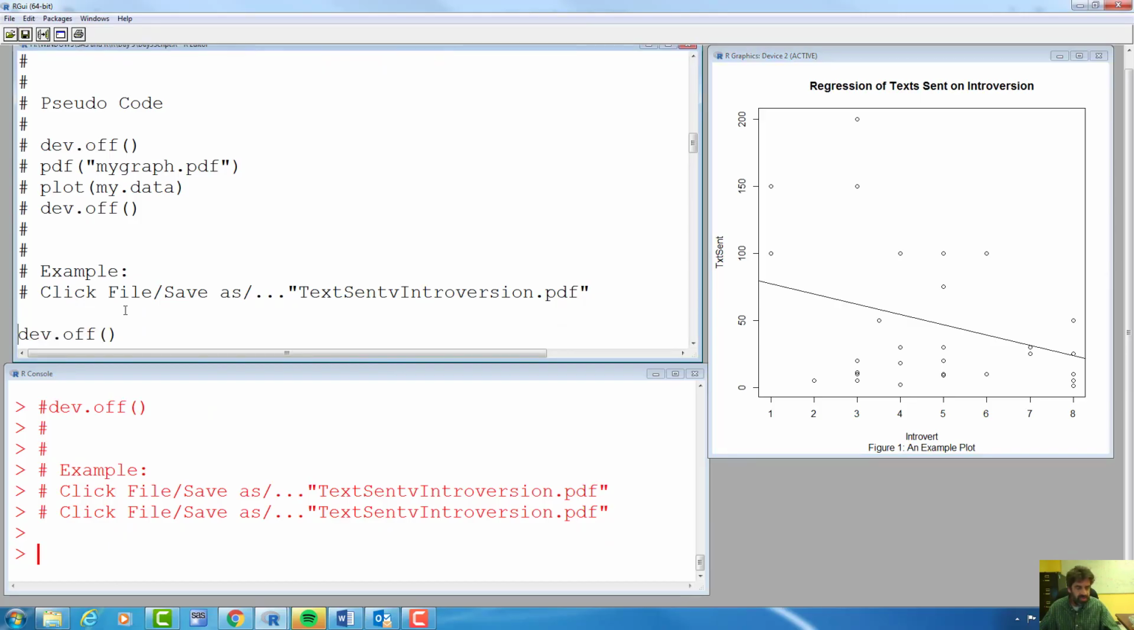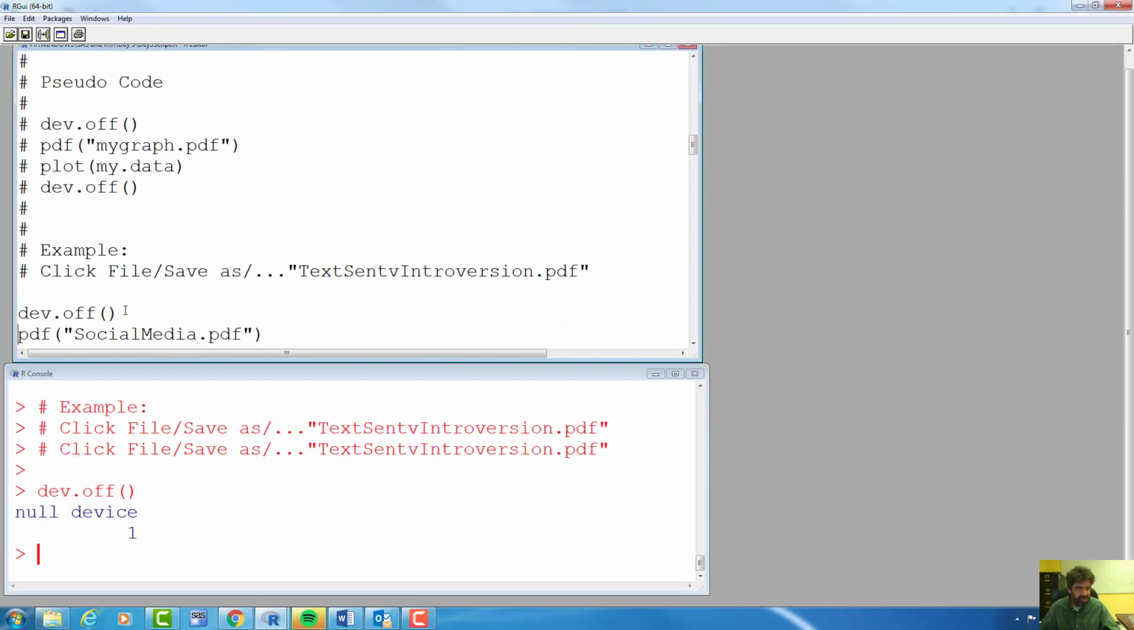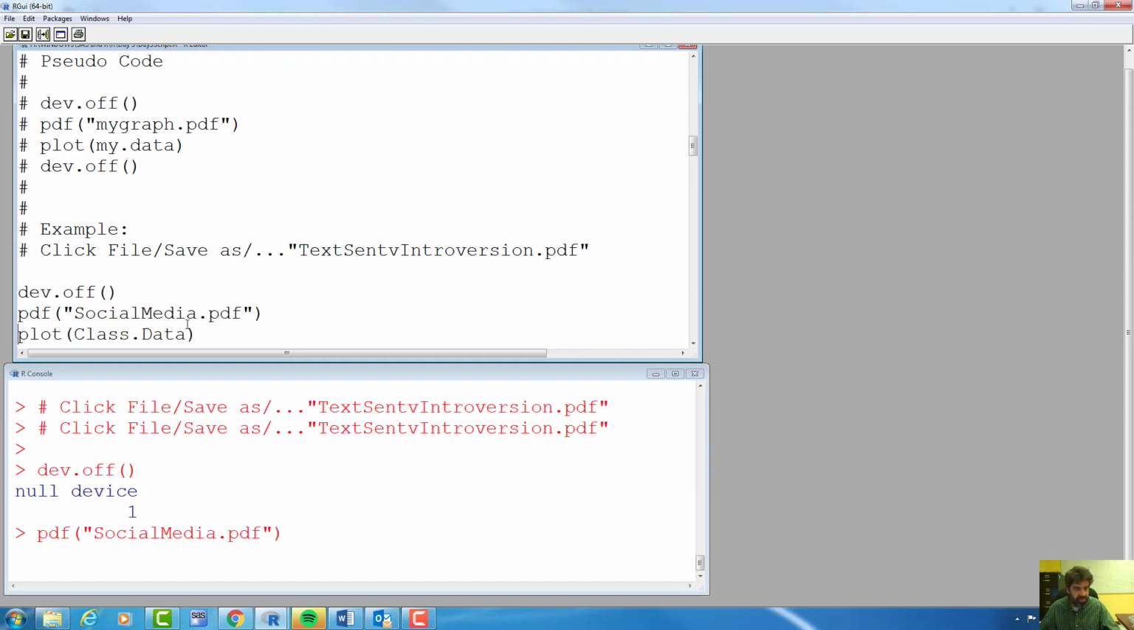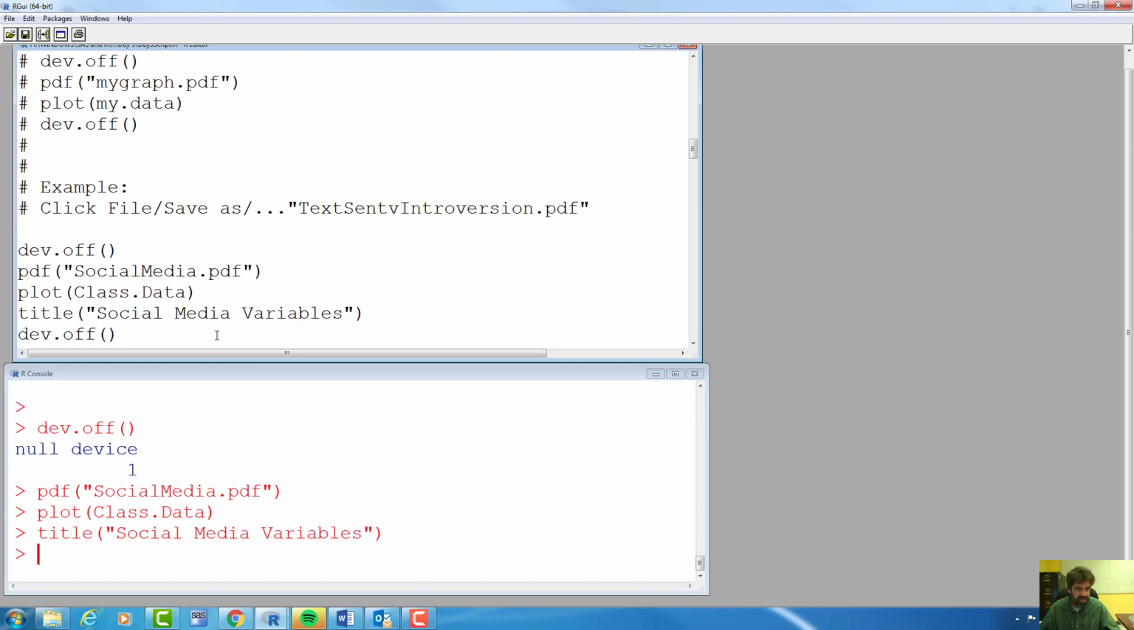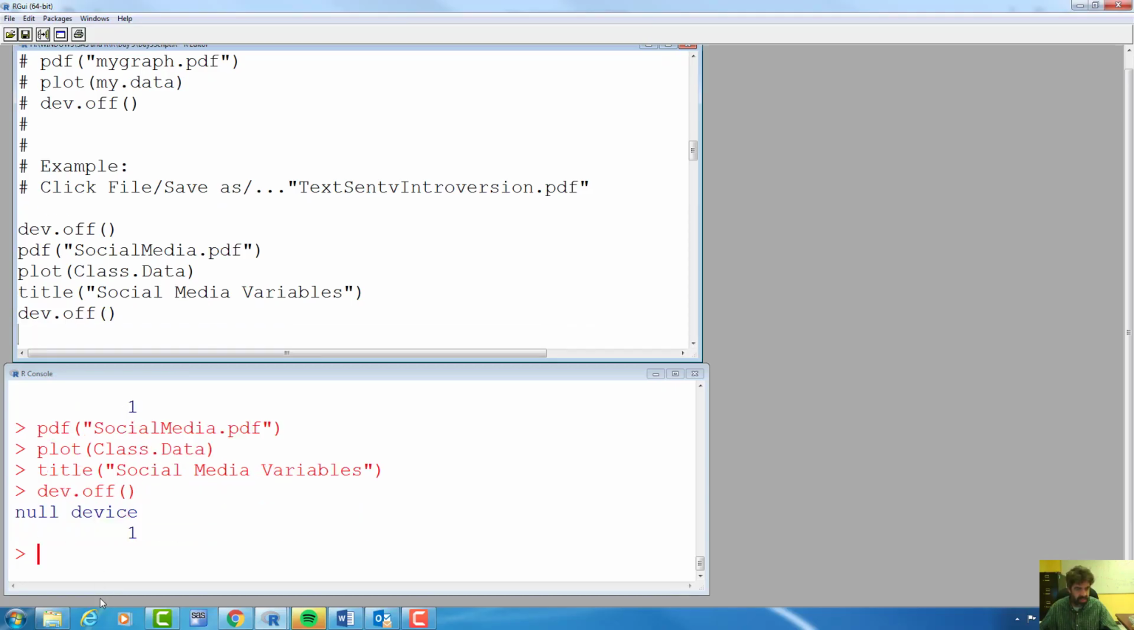Now, what if I wanted to use the PDF function? First, make sure your device is off. And now I'm going to run pdf("social media data.pdf"), and I'm going to run plot(class data). I'm going to throw this title on here, and then I'm going to turn my device off. And if you go to your working directory, you'll see the plots.